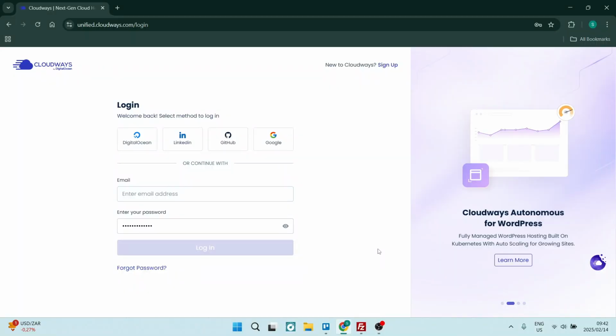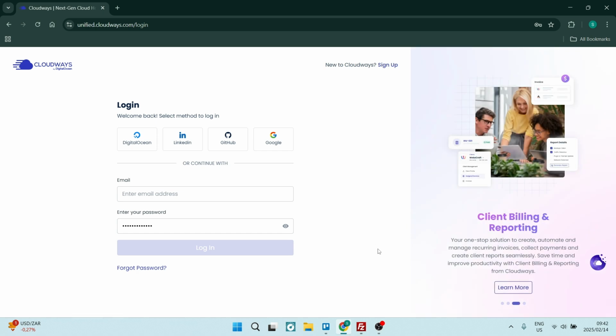There are many ways to create a Cloudways account. Today I'm going to show you how to do it, how to get it done. So let's check it out. So if you need to create a Cloudways account, there's a few ways to do it.